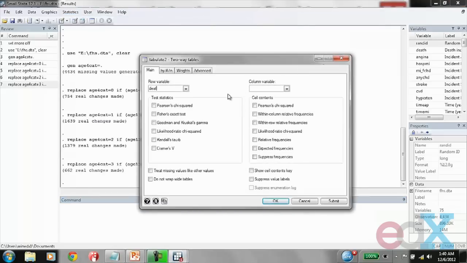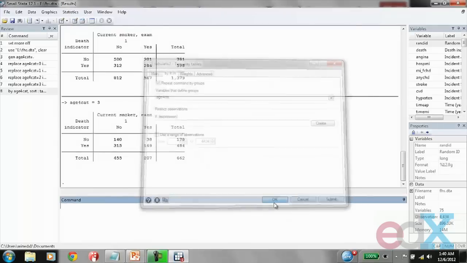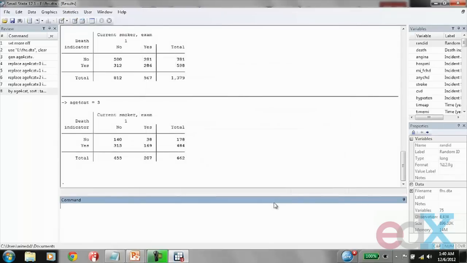Our row variable is going to be death. Our column variable is going to be cur_smoke1. And we're going to calculate those 2x2 tables by age4cat, for each level of age. And here are our different age-specific 2x2 tables.